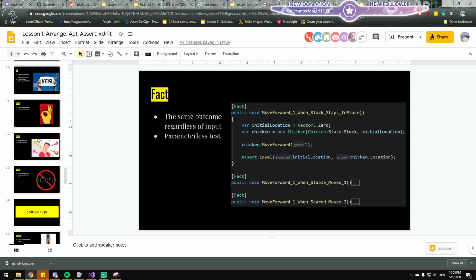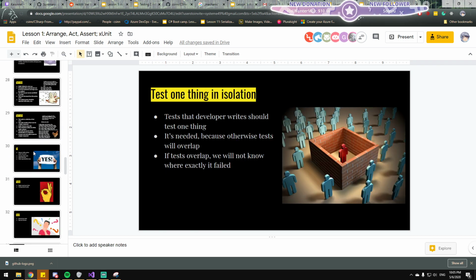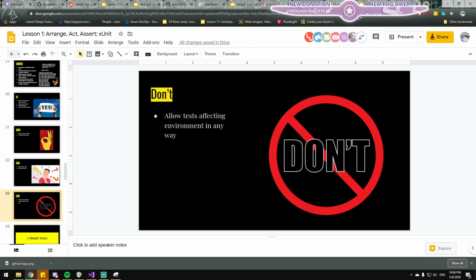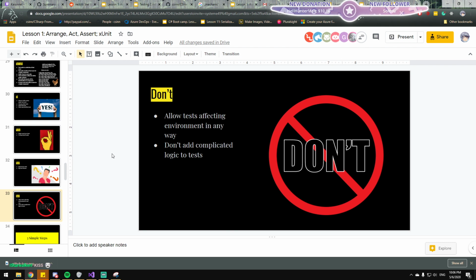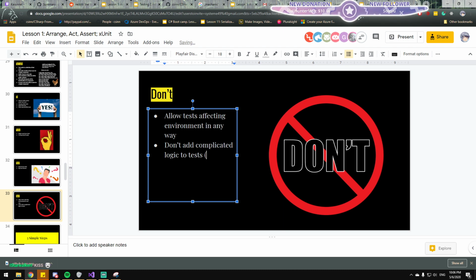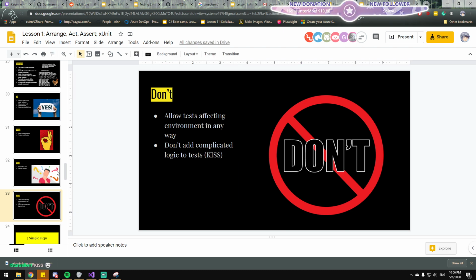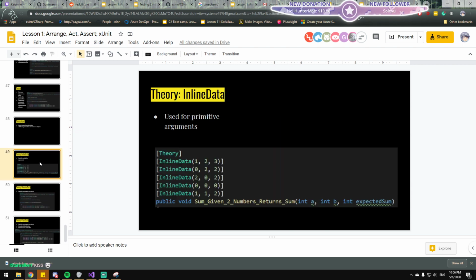If we go back to the do's and don'ts, I will add one more thing, and I'll say don't add complicated logic to tests. It's an essential thing that I should have mentioned. Keep it simple applies so hard to tests. I think it's the best example of keep it simple. It's absolutely a prime example of what should be kept simple.